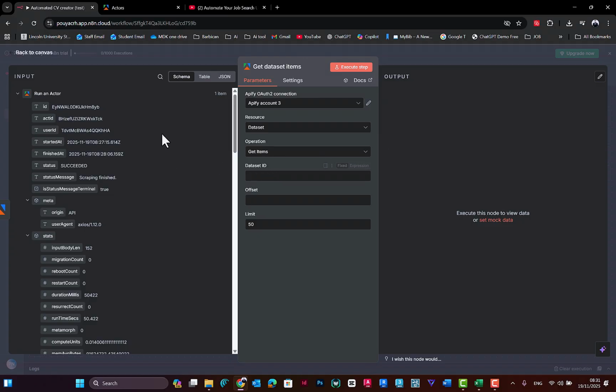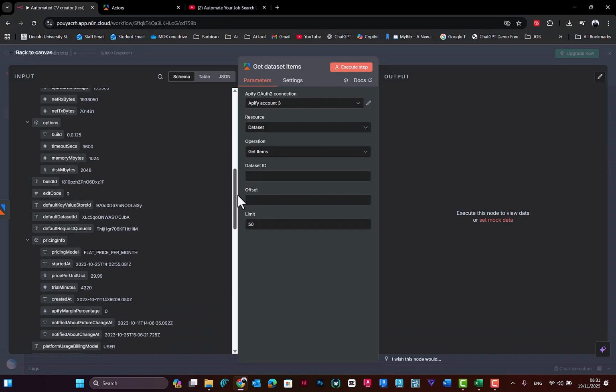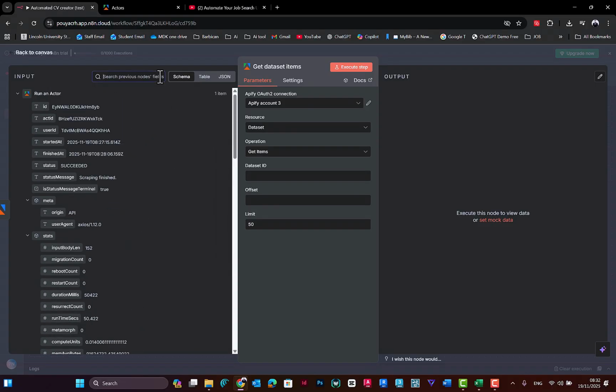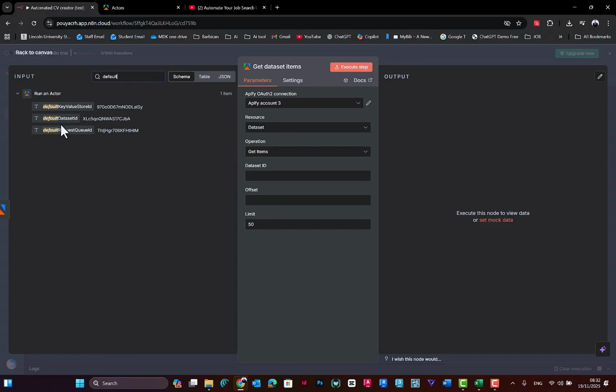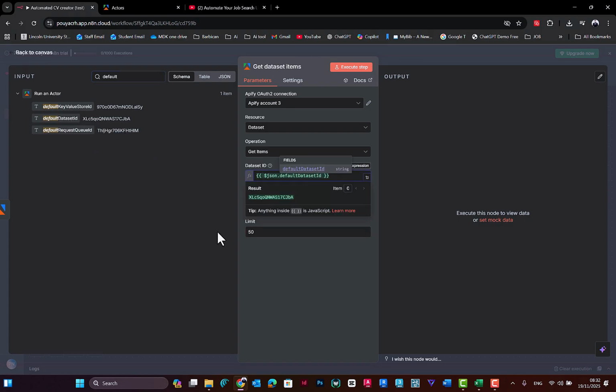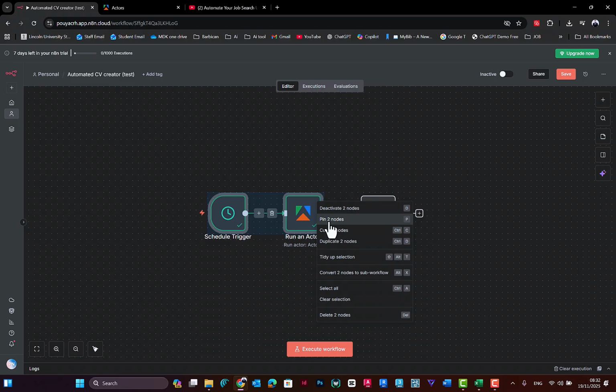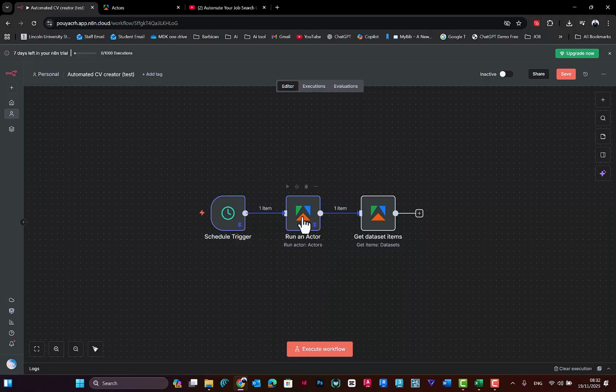Okay, so what you need to do is to convert the default ID to the result one. So if you easily search the default dataset ID and drag and drop it here, it will be done for you. That's it. And now it's time to test it to make sure that it works properly. But before that, let me pin these items. I will let you know why I'm pinning this. So pin helps you to make the results stable, so it doesn't need to do that again.